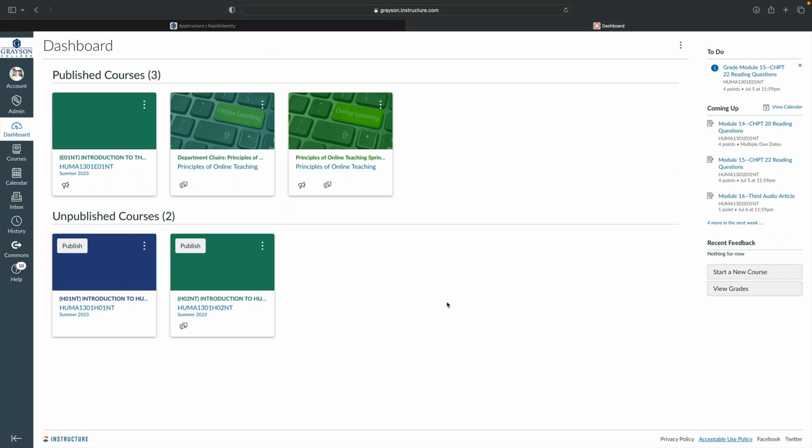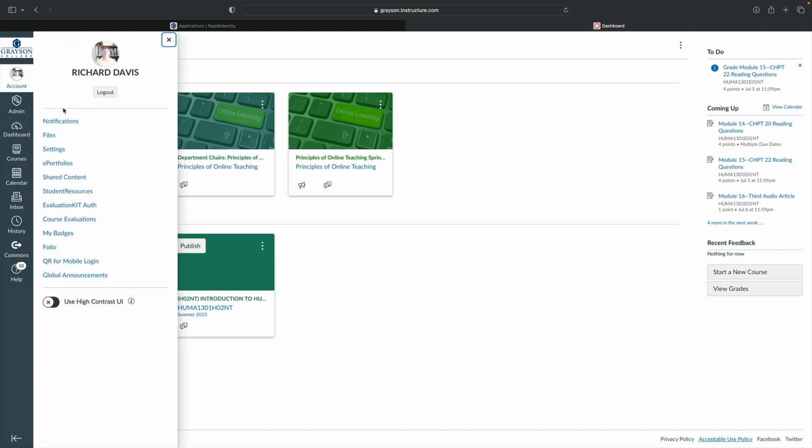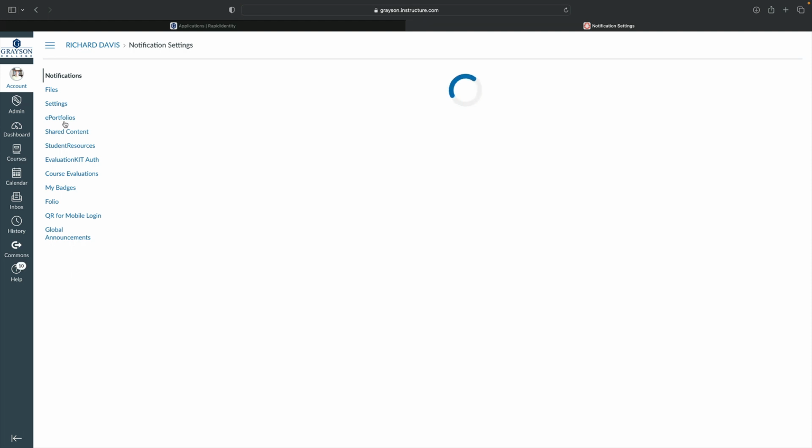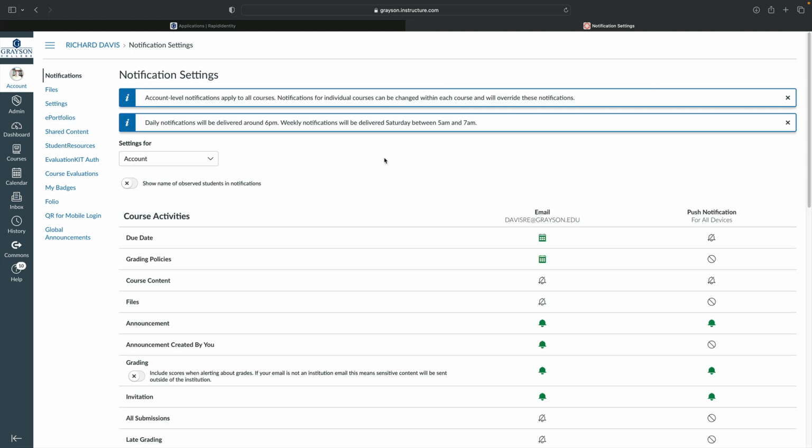Okay, so we're going to talk about Canvas notifications. From any device, you should be able to click on your account and notice this first button. This first button is very important. This will apply to all of your Canvas courses, not just this one.